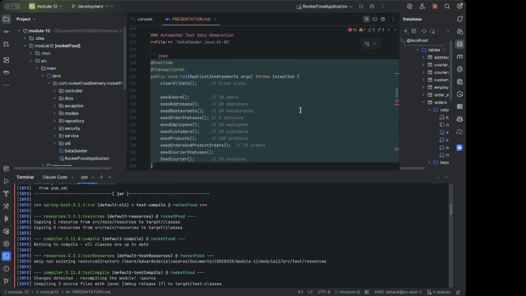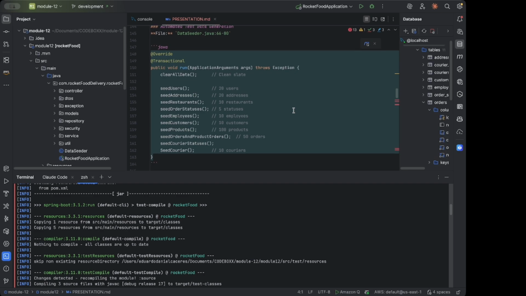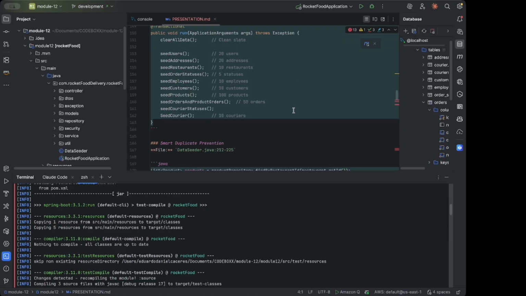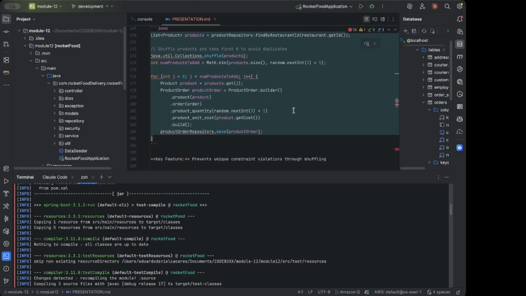Feature 4 is automated test data generation using the data seeder JavaScript. I have to also modify that script to make it work with Java 17 and some compilation errors, but nothing really major. But anyway, we reuse that data seeder that's working well, and basically this is what it does. And then we have the list of the products. You shuffle products and take first to avoid duplicates.